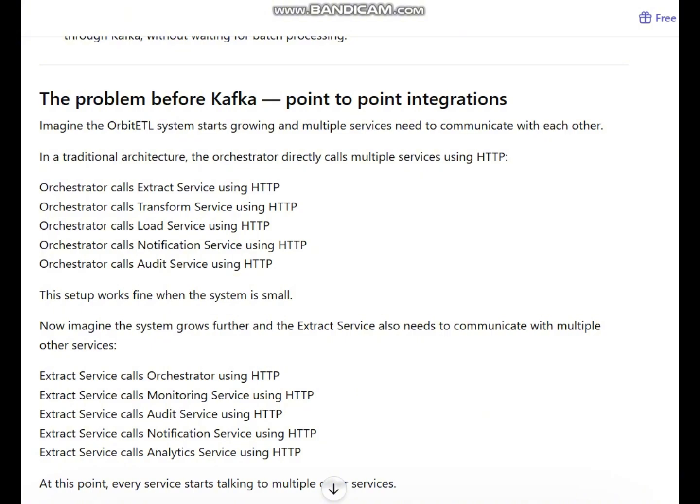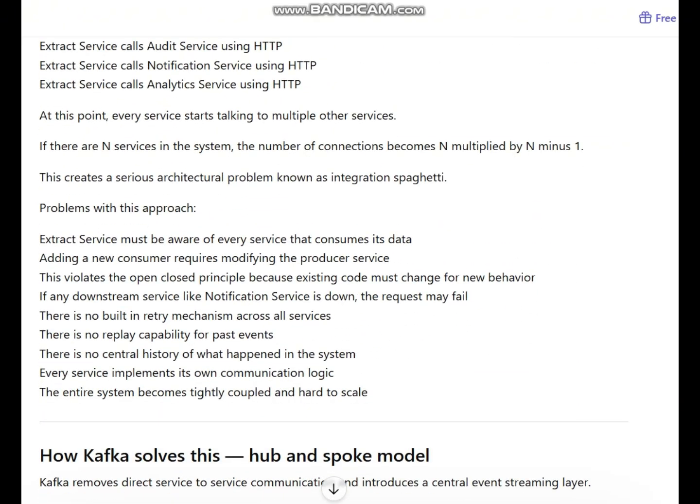At this point, every service starts talking to multiple other services. If there are n services in the system, the number of connections becomes n multiplied by n-1. This creates a serious architectural problem known as integration spaghetti.